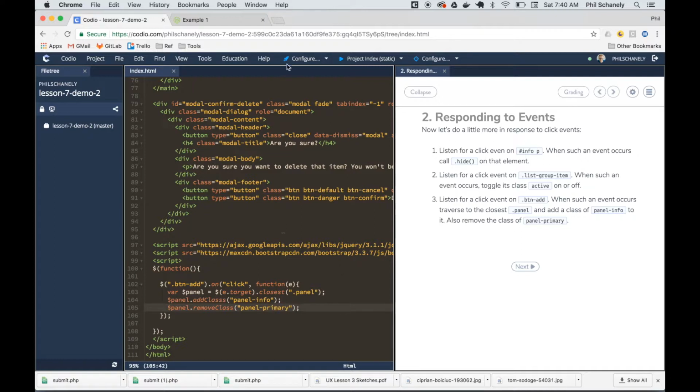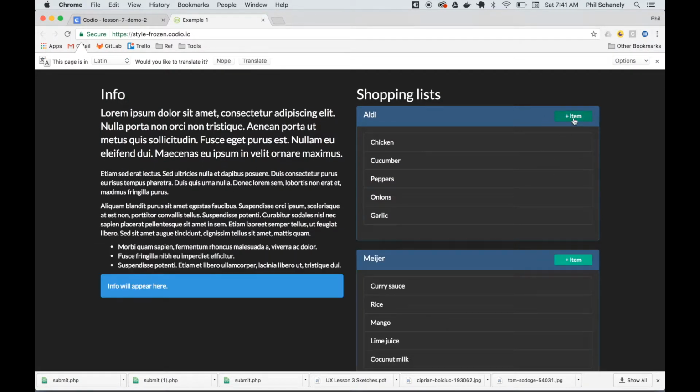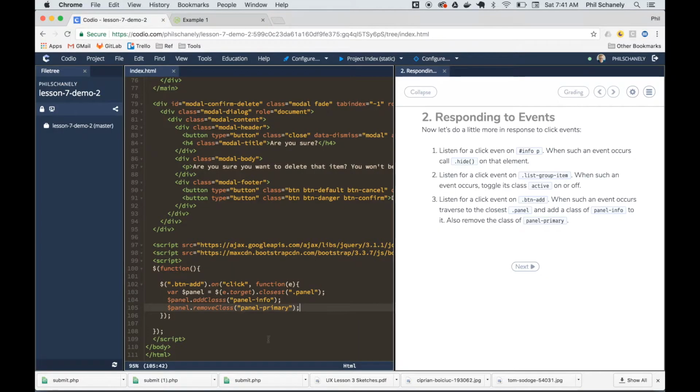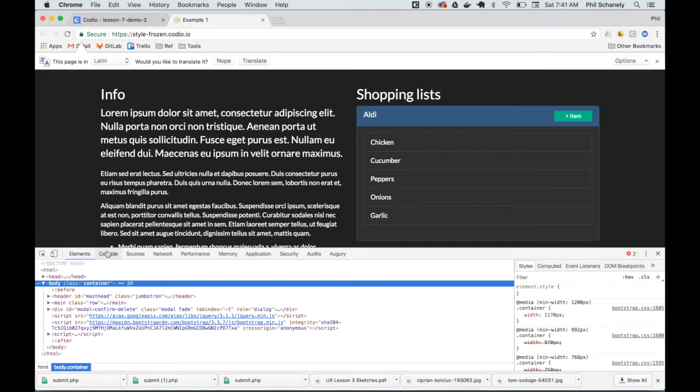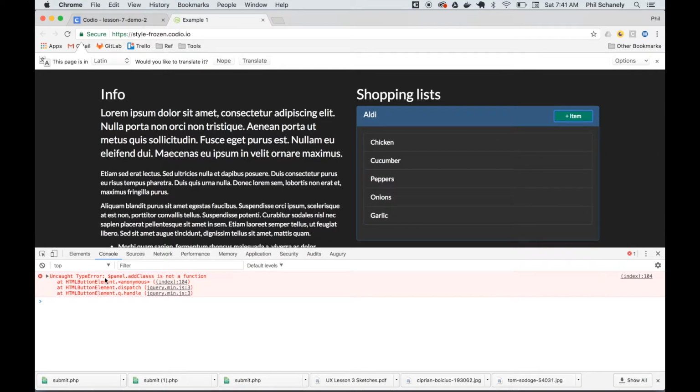So these are Bootstrap classes. So if we click on this one, all right, we should have seen a change. Let me just refresh. Okay, so good chance to try to troubleshoot. What did we do? First of all, did I make a typo? Nope, everything seems correct there. So now let's look at the console. Am I getting any errors? Yes, I am. It says panel.addClass is not a function.